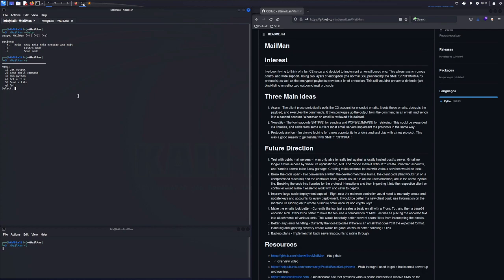So SMTP is being used to send email, and then in this case, it's configured to use POP3 to pull the mail down, but IMAP is also usable and straightforward in this as well.